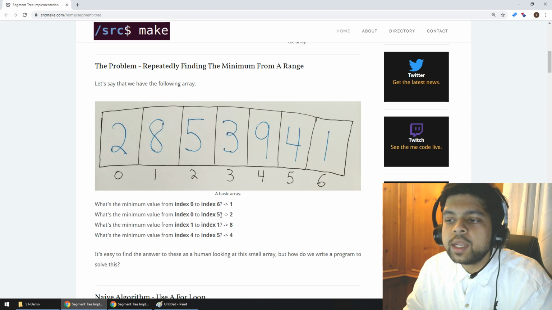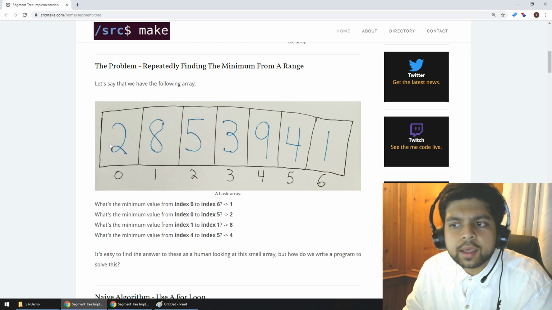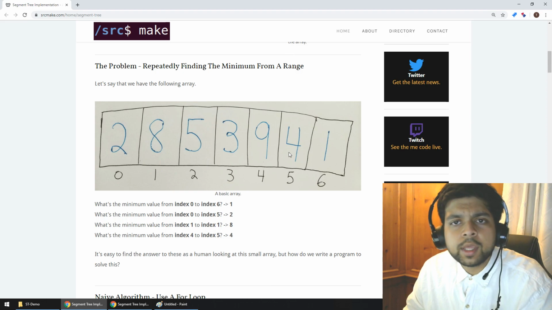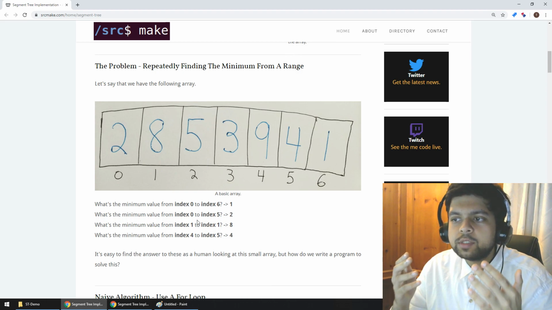But what about from index 0 to 5? Well, if you go through these numbers, it looks like 2 is the minimum. What about from index 1 to 1? Well, in that case, we only have one possible choice, and that's an 8. But what about from index 4 to 5, 9 and 4? The minimum there is just 4, and that's easy to see. That's really easy for us to see as humans for this simple array.